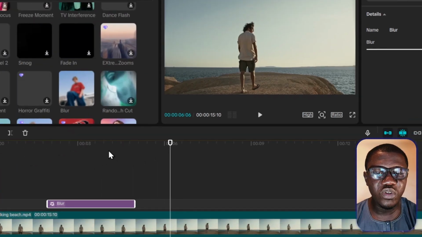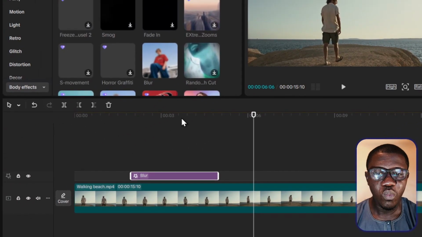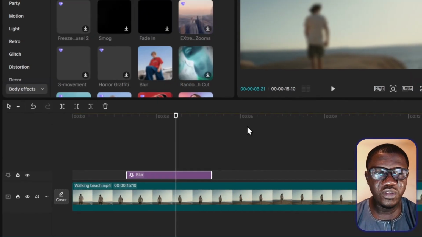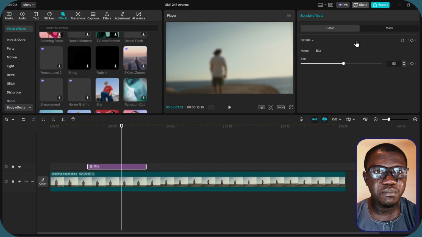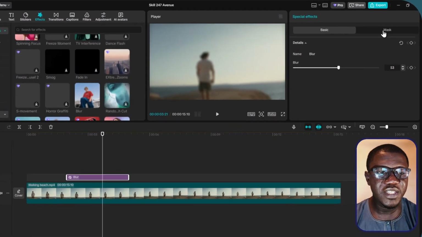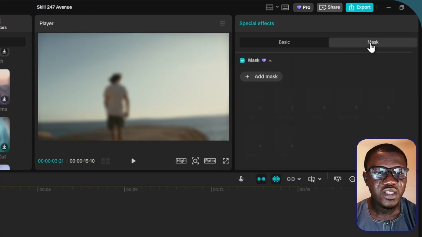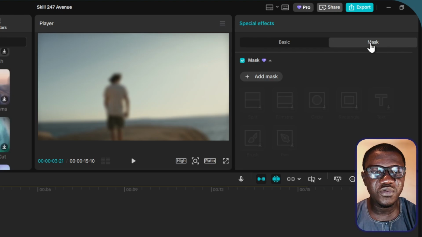And assuming I want to mask this effect to only one area that I want this effect to take place, upon selecting the effect, when I hover to the top right area where I have this blur adjustment, just on the top right side, we have this mask, so you can proceed to click on it. So this will give you the opportunity to mask the specific portion that you want this effect to be applied.